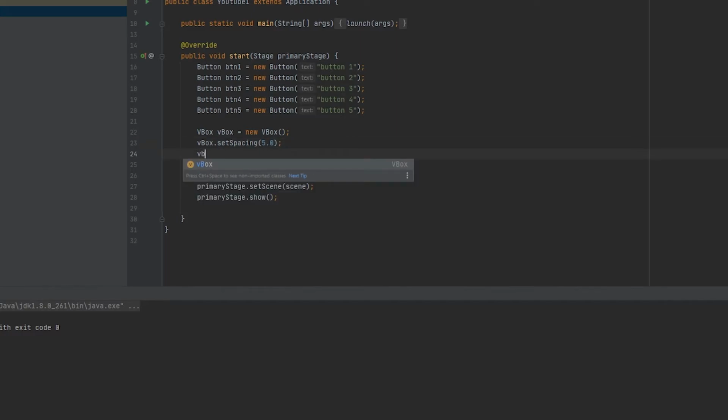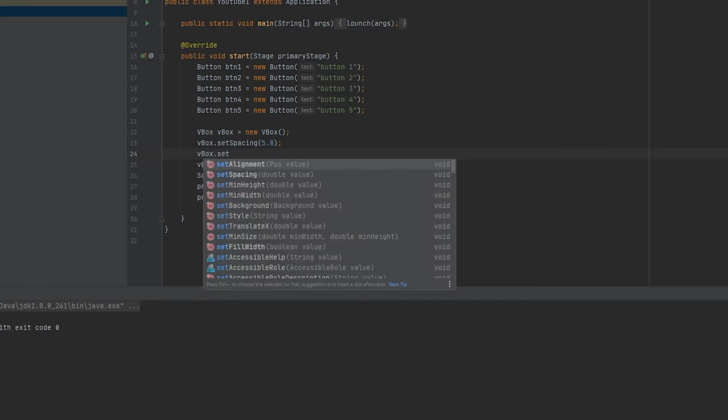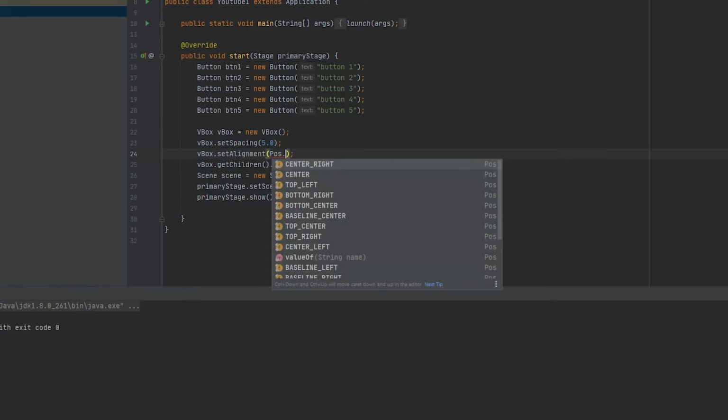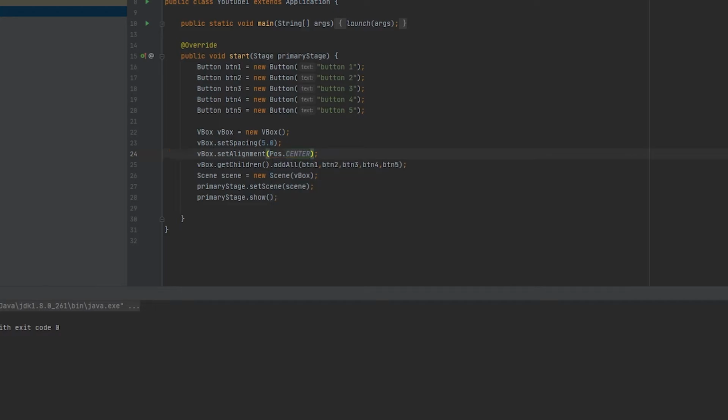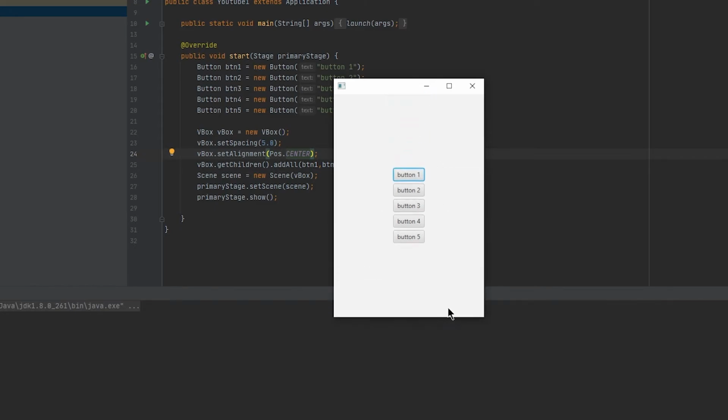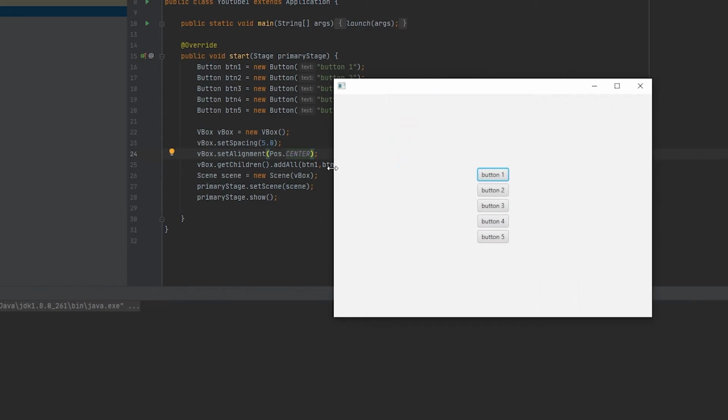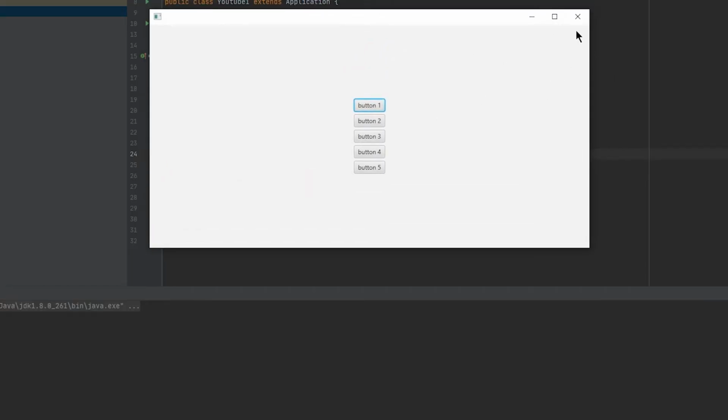You can also position the layout anywhere on the scene. We can position it with the method setAlignment. Pos dot, you can put center, center right, top left, bottom right, bottom center. For this example, I'm gonna try center. Gonna run, and boom. It's always gonna be in the center, no matter how you resize it.